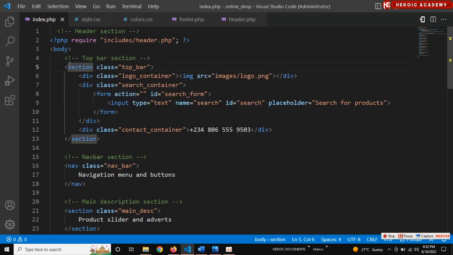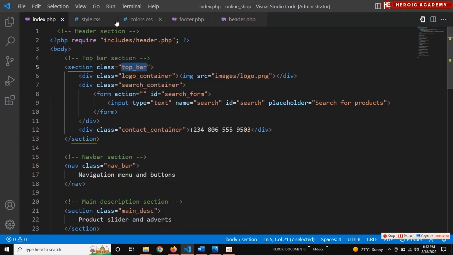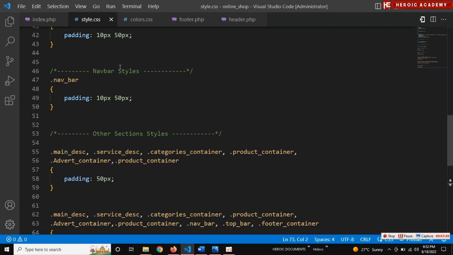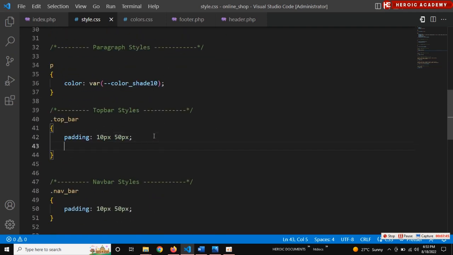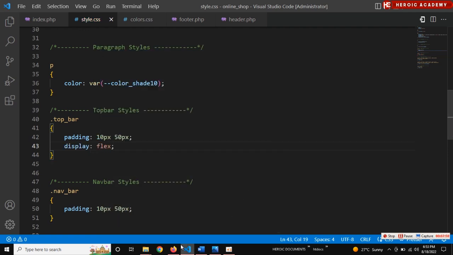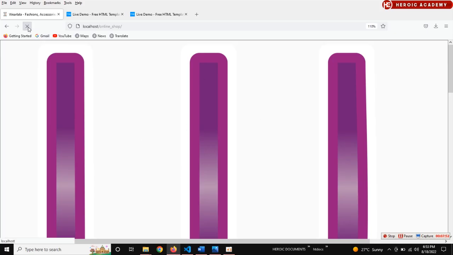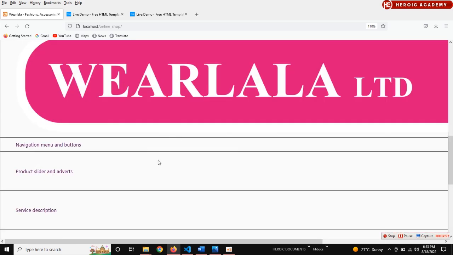First thing we're going to do is work on the top bar. We're going to make the top bar flex. So let's go back to our CSS. This is the top bar, right? Make it display flex. When you make it flex, it will force the content to be on the same line. Yeah, the content is now on the same line.